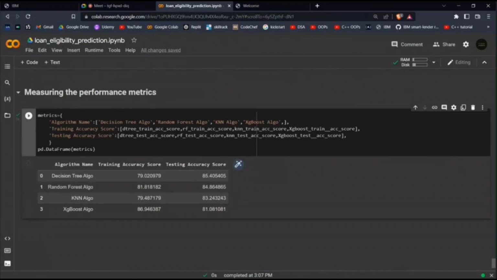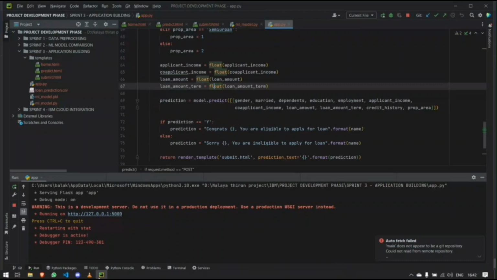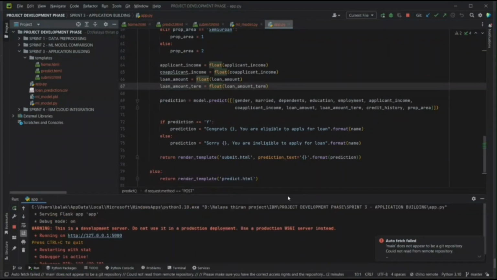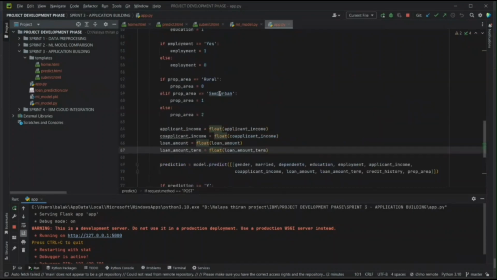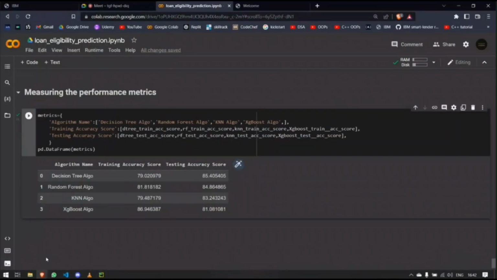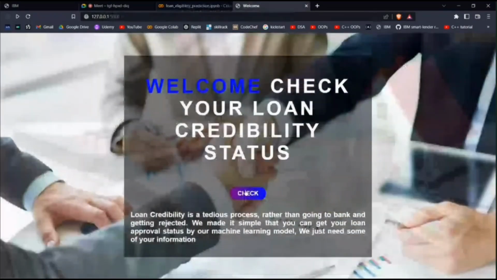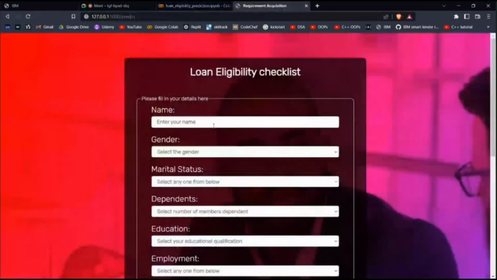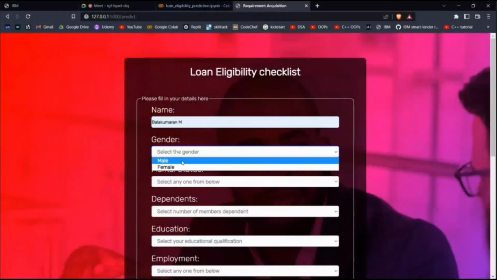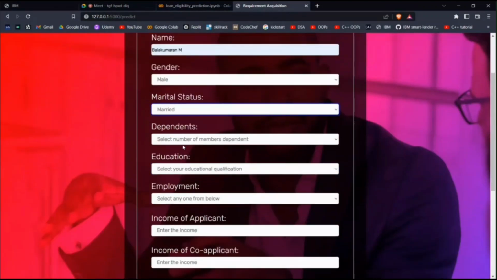In the next step, for local deployment of the model, we create a simplified version of the notebook and create a pickle file, load it to app.py, and integrate the HTML files, creating them in the templates folder. Here is the demo where we fill in the values and the loan status for the given details is displayed in this page.